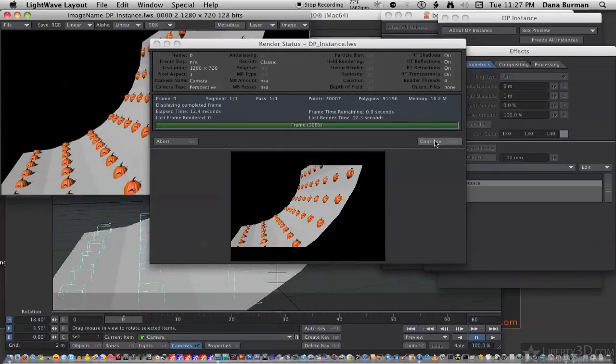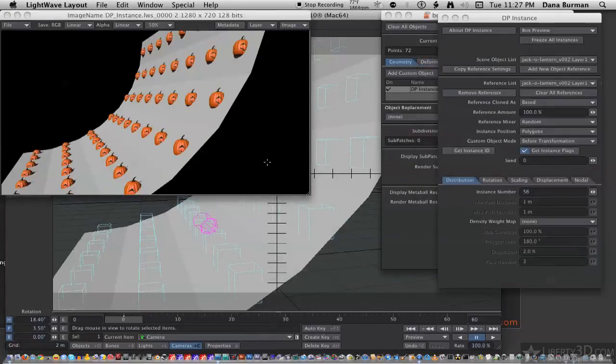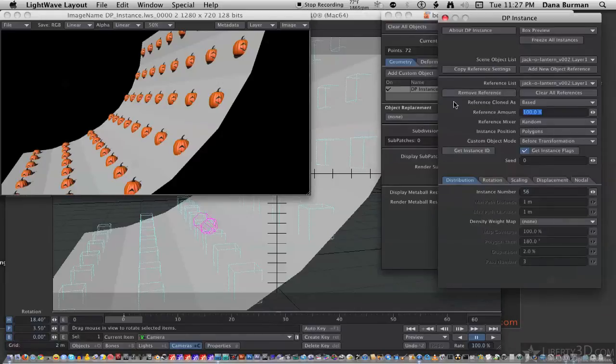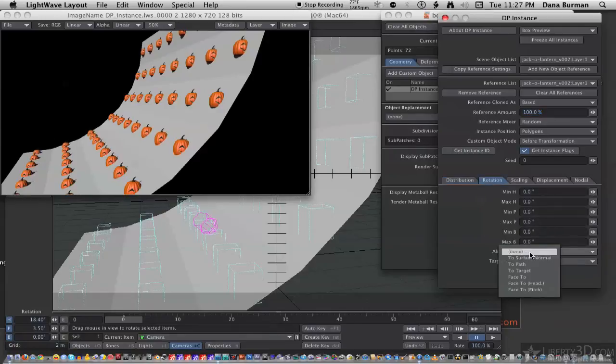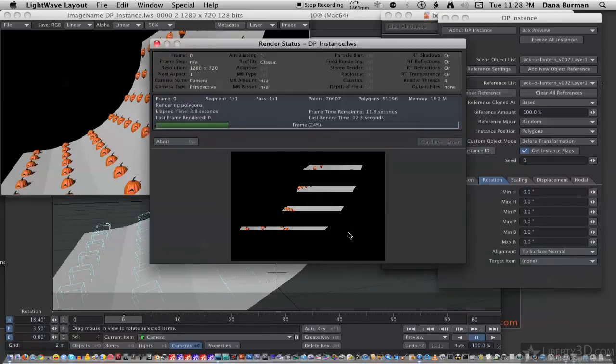We have a lot of options that we can play with. The reason I set this up using geometry is because I want all these pumpkins to be facing the same direction. So I go to the rotation tab, and I change the alignment to surface normal. Now when I render, we see them rotated. You see the little tops of the pumpkins sticking up.